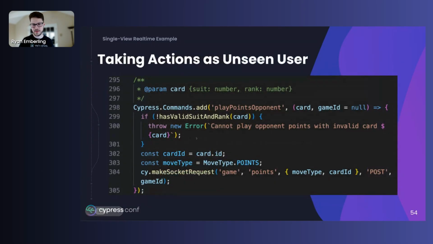And then we can start to take actions as an unseen user by using that Cypress-controlled socket to make a request to hit the API with a particular move, for example, to play a card for points. And here we have a suite of basically one command per move or important action that we want the other person, the opponent, to do, such as playing points.